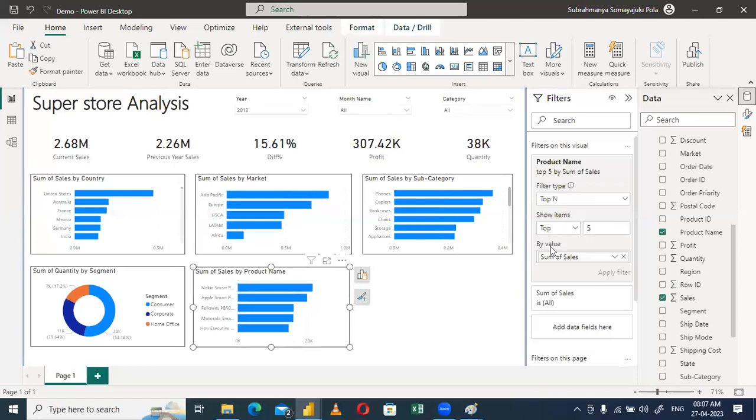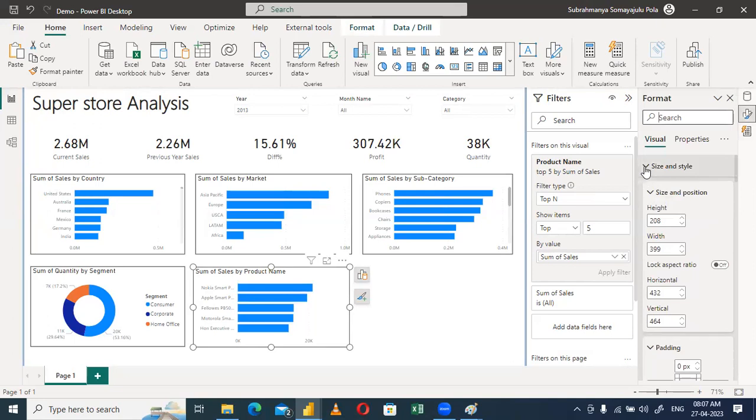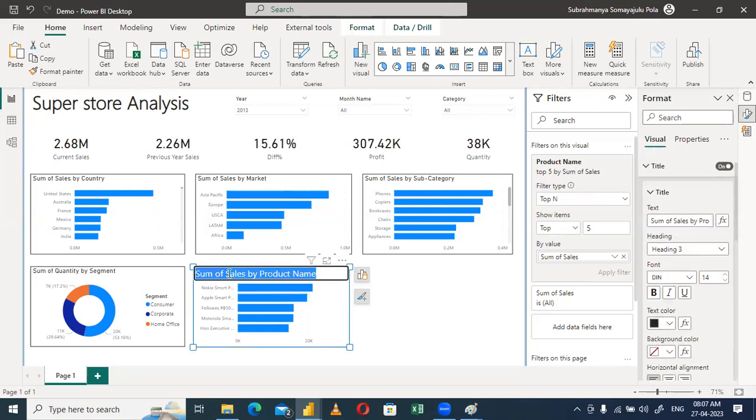So we need to change the title as per the format. Go to your title section. You can double click here and type: Top 5 products by sales.